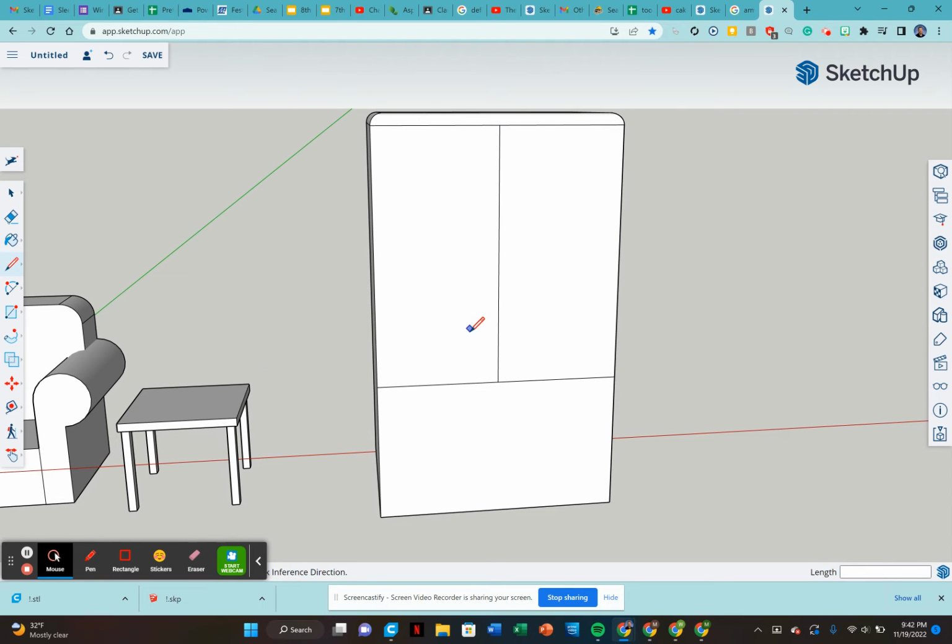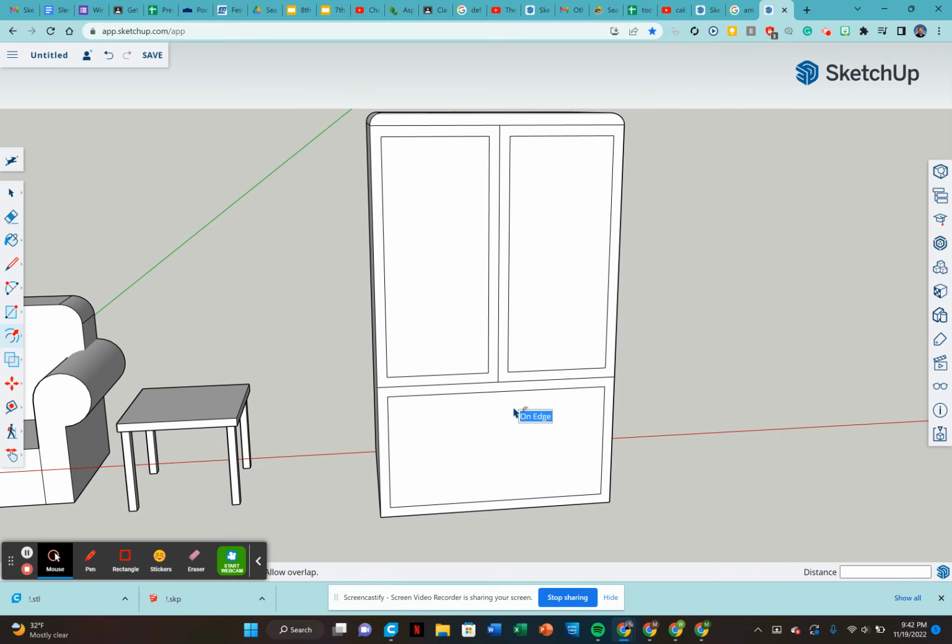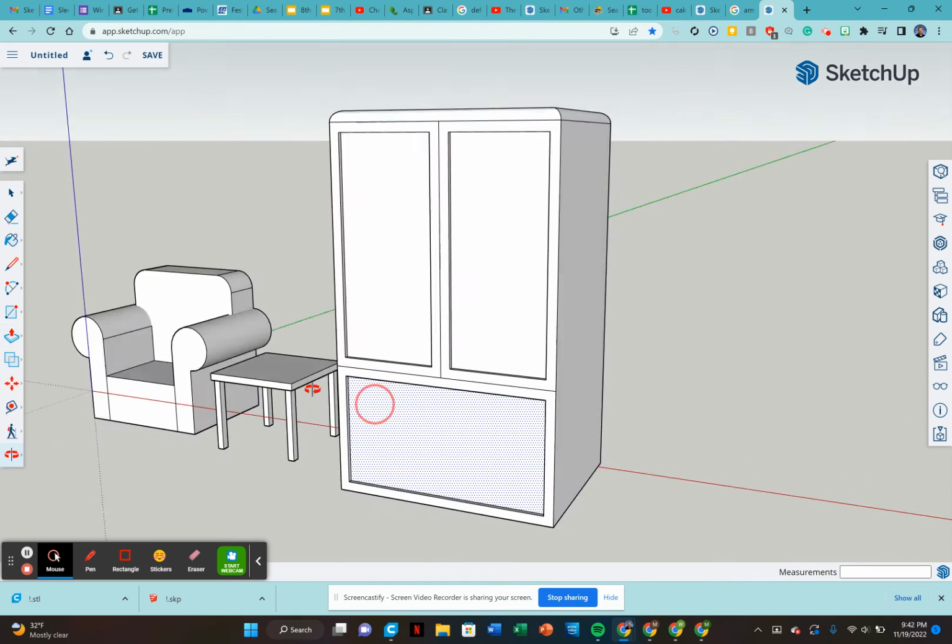To give it a little detail, let's do F for offset. So I'm going to offset this a little bit. Double click, double click. And then what I could do is just push pull the big part in slightly. Double click, double click.